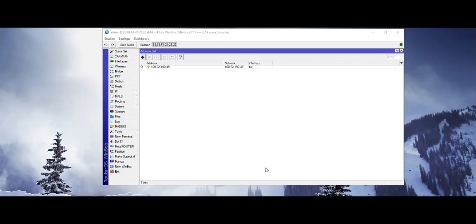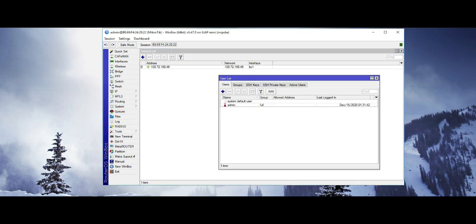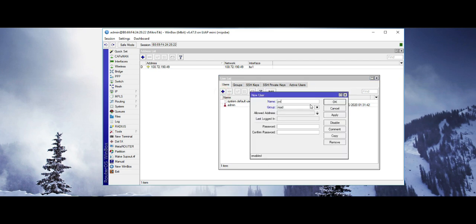It will proceed to set up our router. The first thing we're going to do is to create a new user. To do that, we'll go to System, Users, create a new user. We'll give him full rights and set a password.